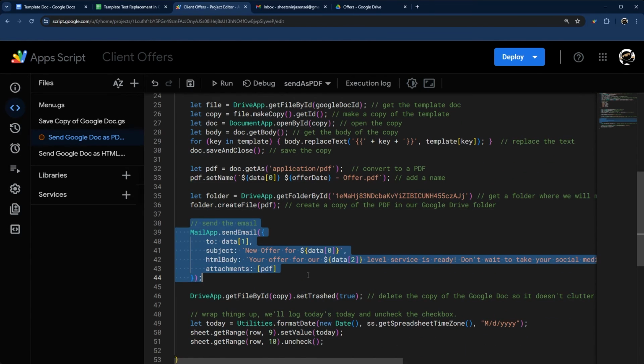And then we're going to send an email. We're using the Mail app. So inside that send email method, we have two. And so this is the email address here. And then we're doing that template literal to make a subject. So new offer for that data 0 again, if you remember, was name. So new offer for John Smith.